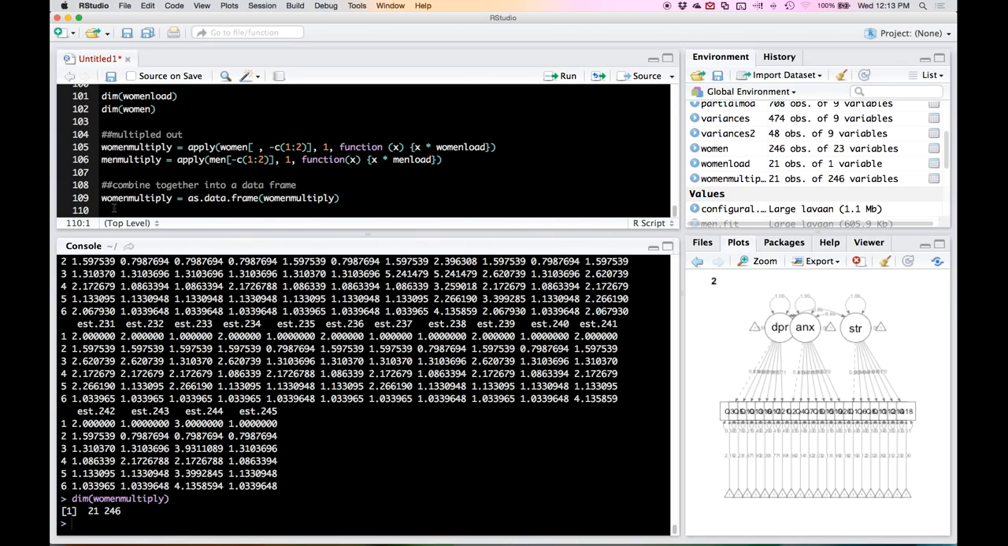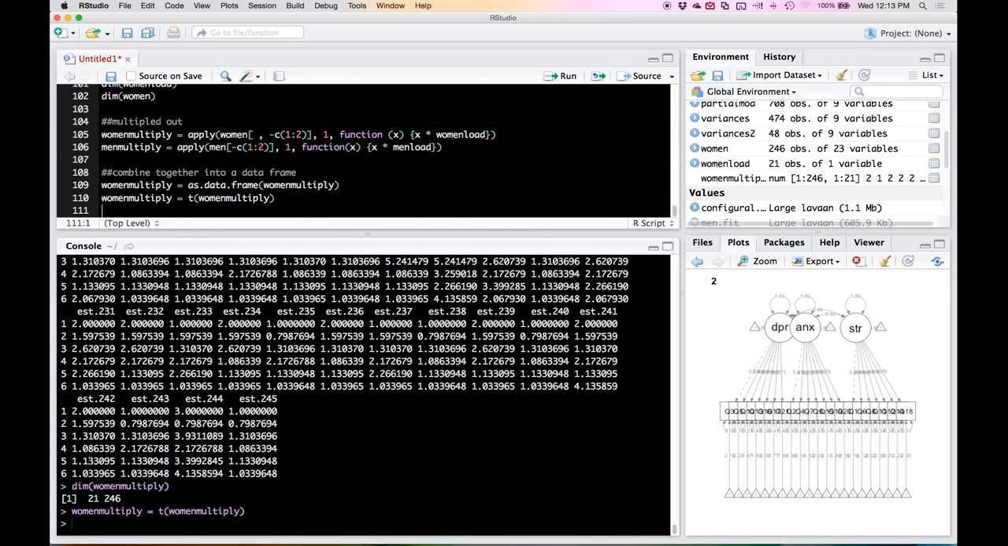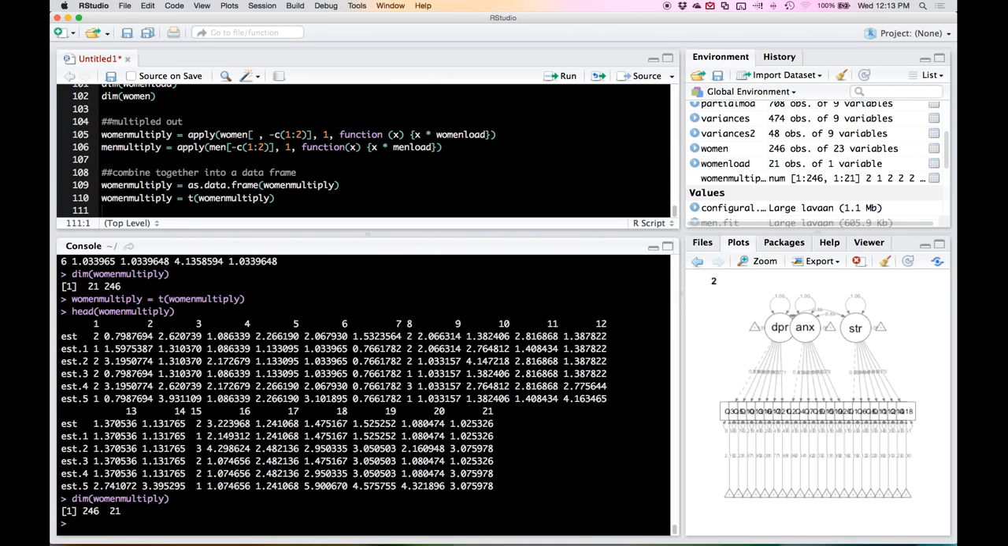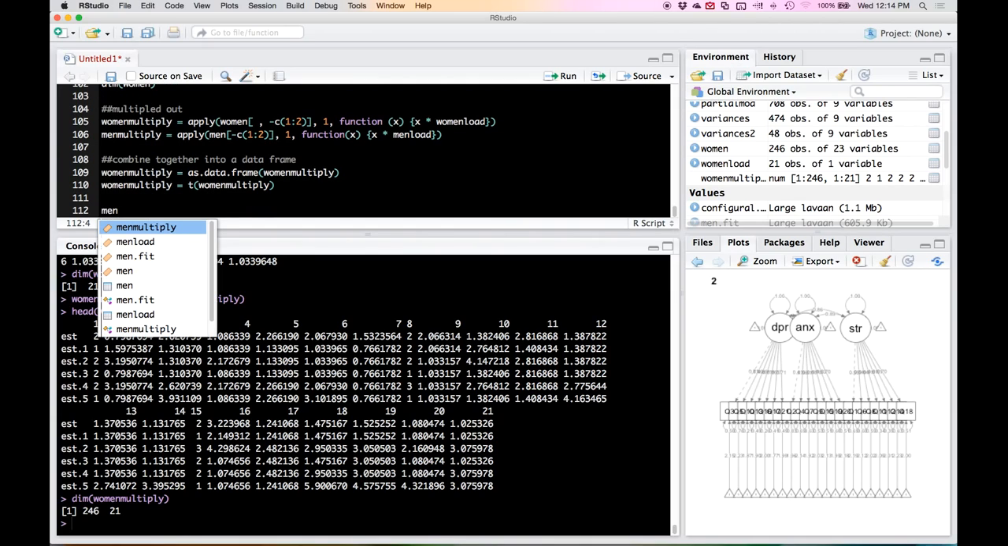So what we're going to do to fix that problem is transpose the data. So I'm going to take women multiply and use the T function for transpose and just flip it on its side. So let's look at that again. Now it's 21 columns and 246 rows. Okay. And that's what we want. So there's a little bit of work getting to these numbers, but once you do it once, it's not so bad. So let's do min the same way.